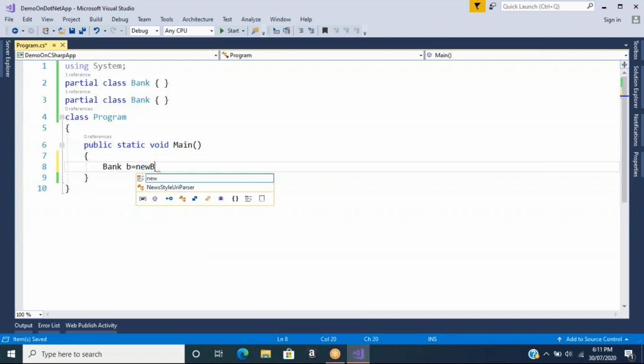enough. You don't create multiple instances. One instance will access all partial classes. One instance will access what? All partial classes. Just you have to say Bank B equals new Bank. Now that B will access your first partial class, second partial class, whatever might be the list of classes you have of that name, everywhere it will allow you to access.